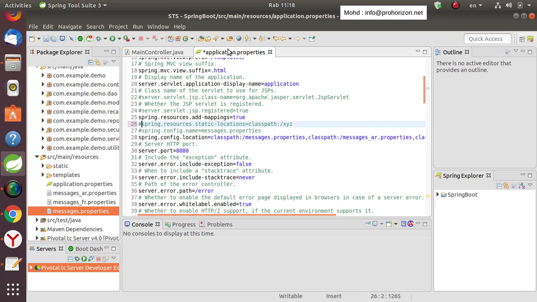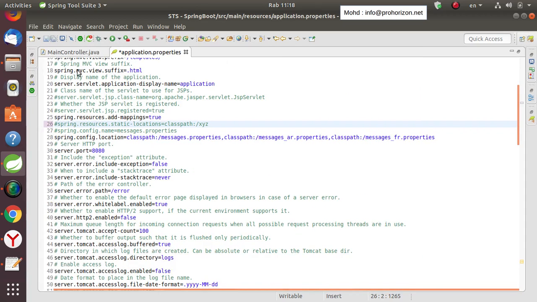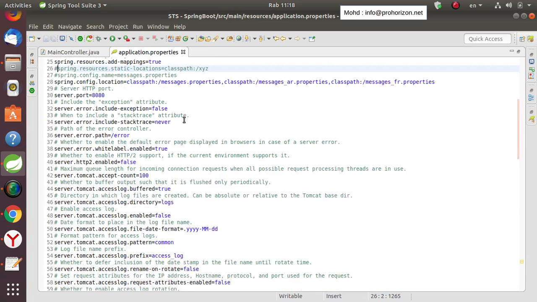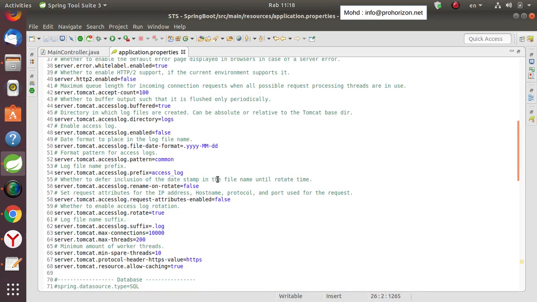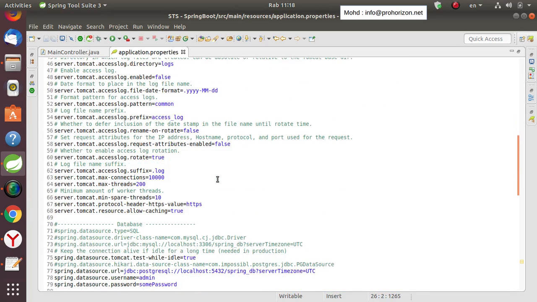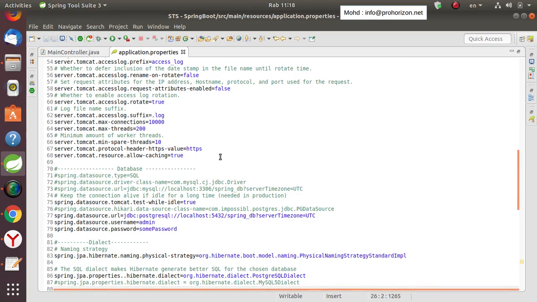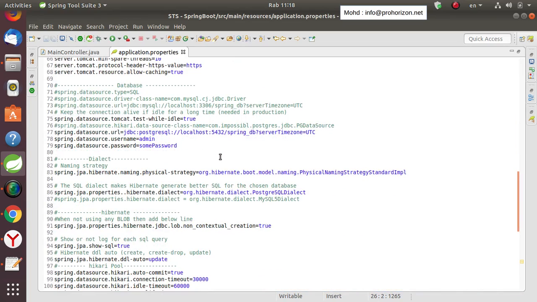Okay, let's move on. Now these are some properties which we don't have to talk about right now, but I will talk only about the basic ones, the most important ones, for the database.